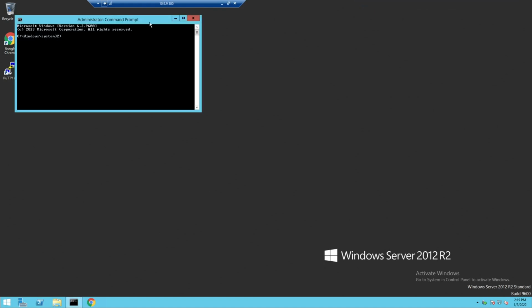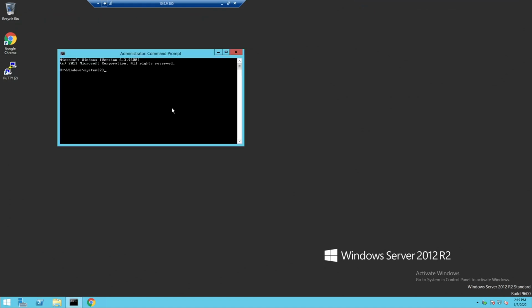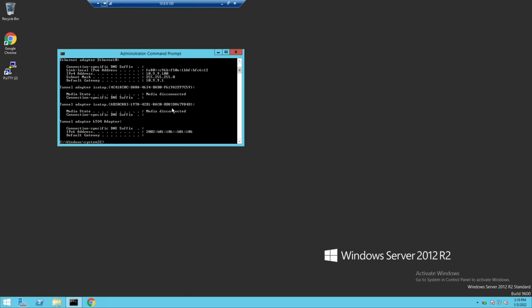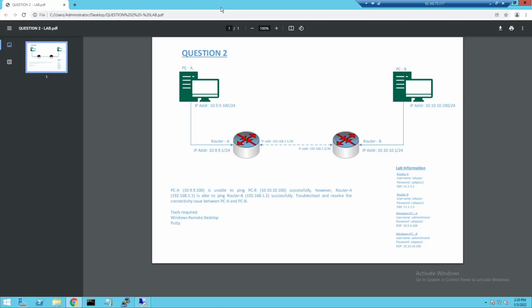Let's just bring up command prompt and let's verify. Let's run an ipconfig on PCA. Let's see what the IP address is. It says 10.9.9.100 and the gateway at 10.9.9.1. And let's verify. Yep, PCA is 10.9.9.100.